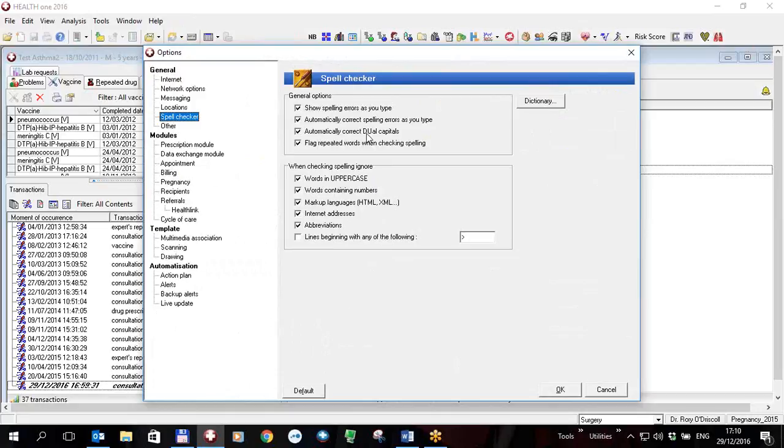You can automatically correct dual capitals, where you forget to reduce it to a non-capital, and you can flag repeated words when checking spelling. You can also tell the spell checker to ignore uppercase words, words containing numbers, and various other issues here, internet addresses and abbreviations.